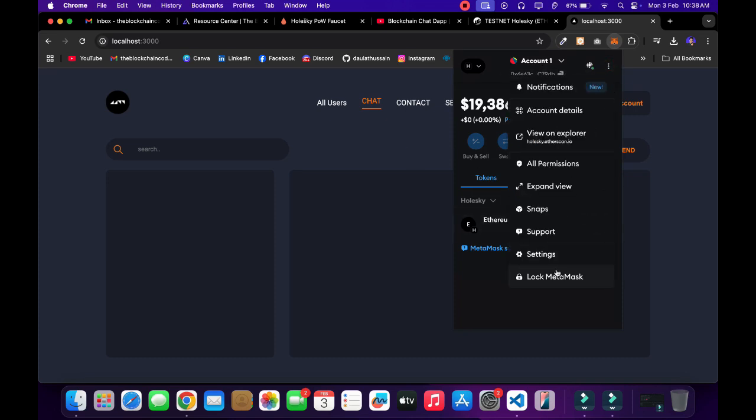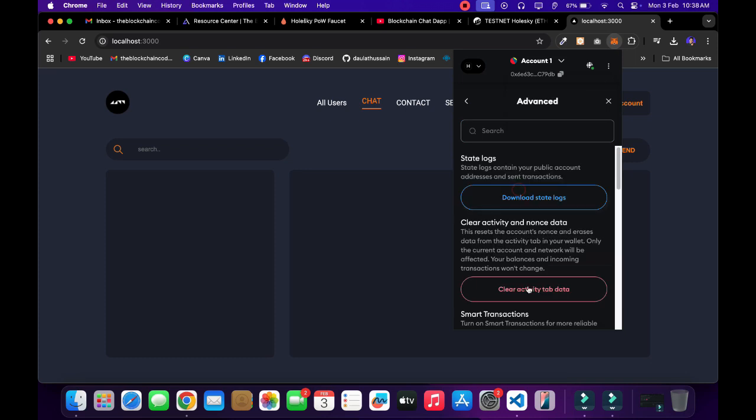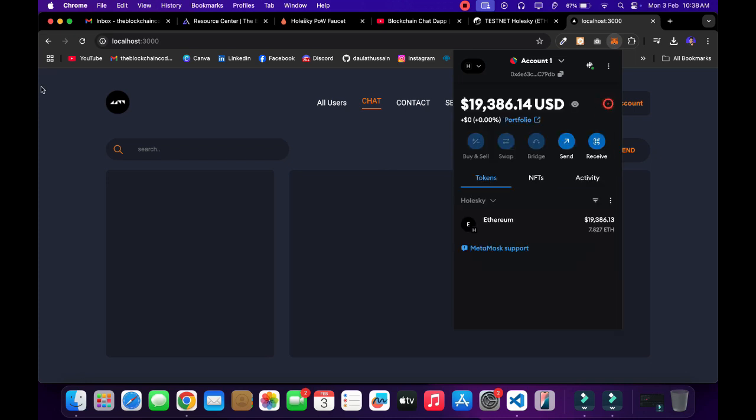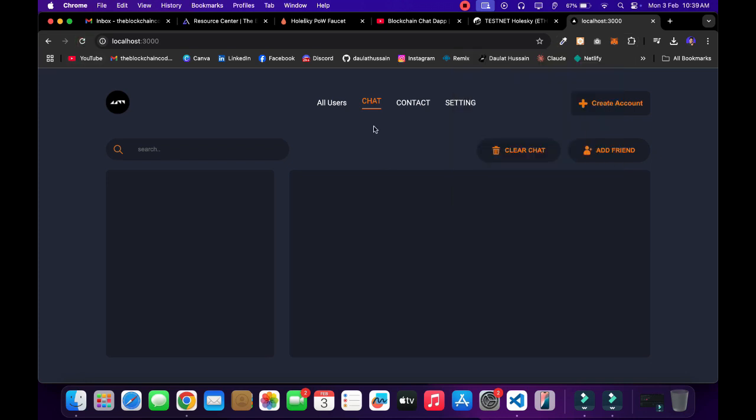So I'm going to clear my MetaMask history because I have changed the network, and somehow when you test on the test network, it keeps the history of the previous account. So once you clear your MetaMask history and give a reload, now we are ready to make the transaction.